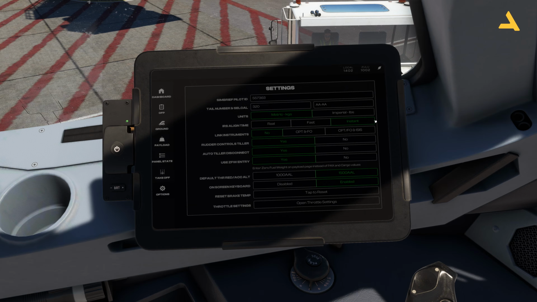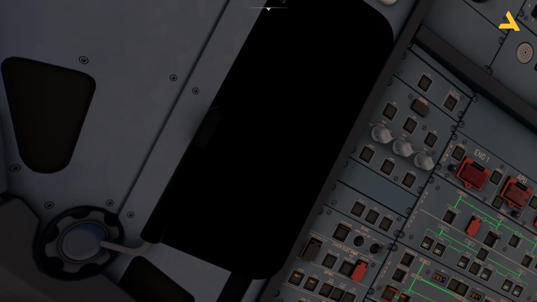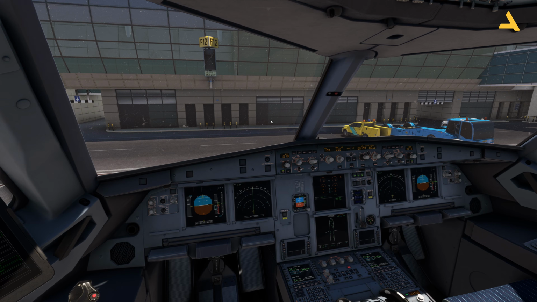So for all my flights, I keep it at instant, because I'm just doing quick flights in order to prepare the videos for the tutorials. So that's why you can change it as per your convenience. Now for the IRS alignment, just go over here on the overhead panel. You will see these 3 knobs, and these are for the IRS alignment. You move them to nav 1, then you move the 3, and then 2. That's it. Now as the IRS alignment was set to instant, so that's why it's done instantly. Otherwise it will take some time.